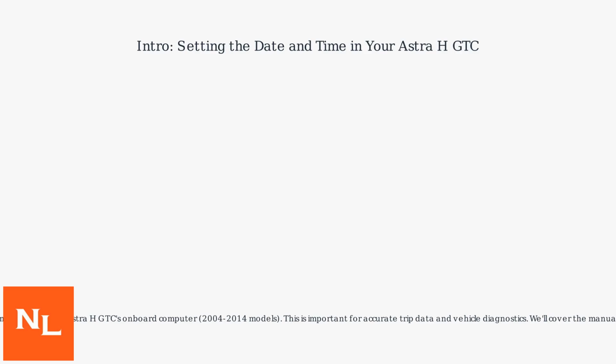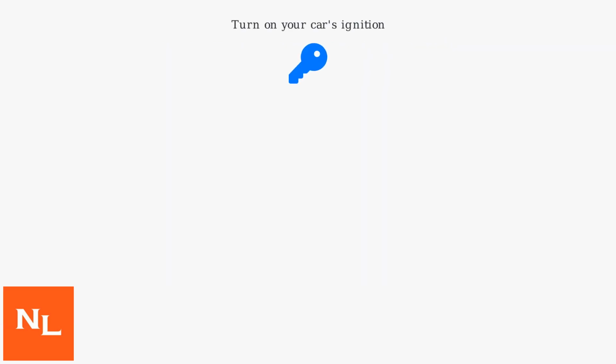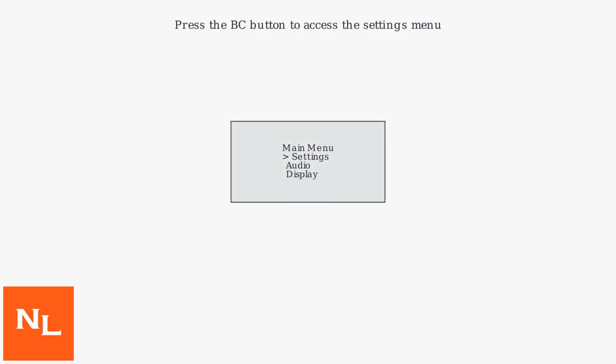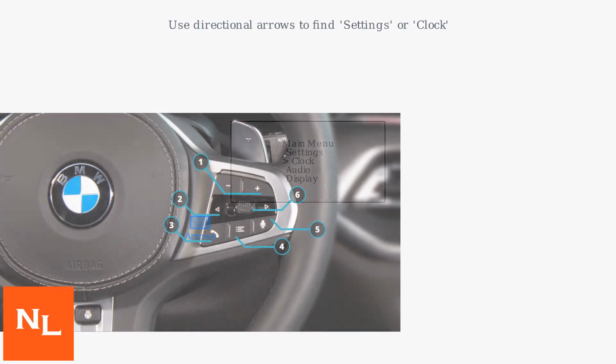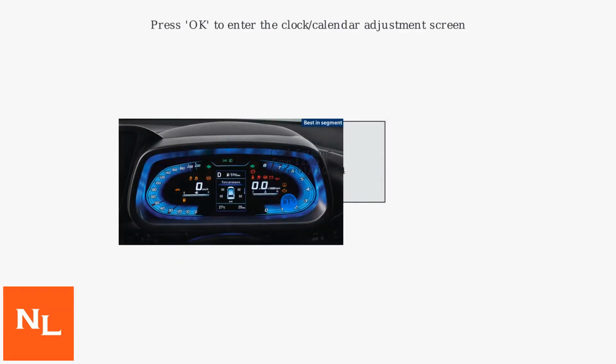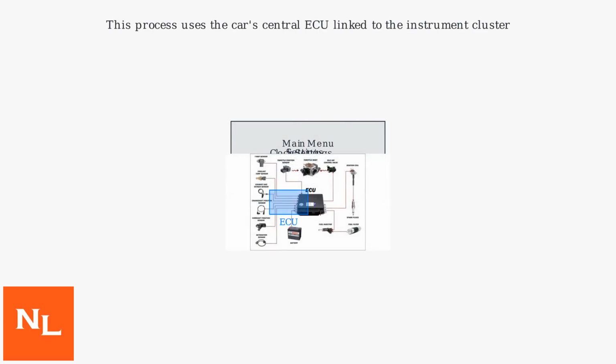Let's get started. First, turn on your car's ignition. Locate the BC button on your center console. Press it to navigate to the Settings menu. Use the directional arrows on your steering wheel or dashboard to find Settings or Clock. Press OK to enter the Clock Calendar Adjustment screen. This process uses the car's central ECU linked to the instrument cluster.